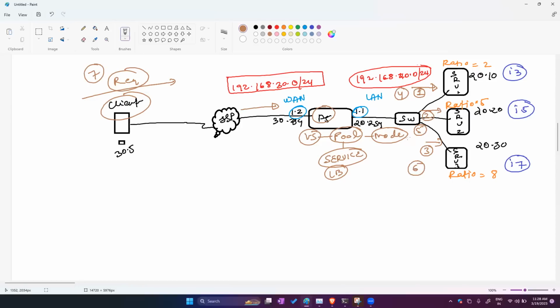So the seventh connection is received by which server? The seventh connection is received by server 1, server 2, server 2, basically. Okay. Why is this ratio decided? Basically, we do not set the ratio manually.